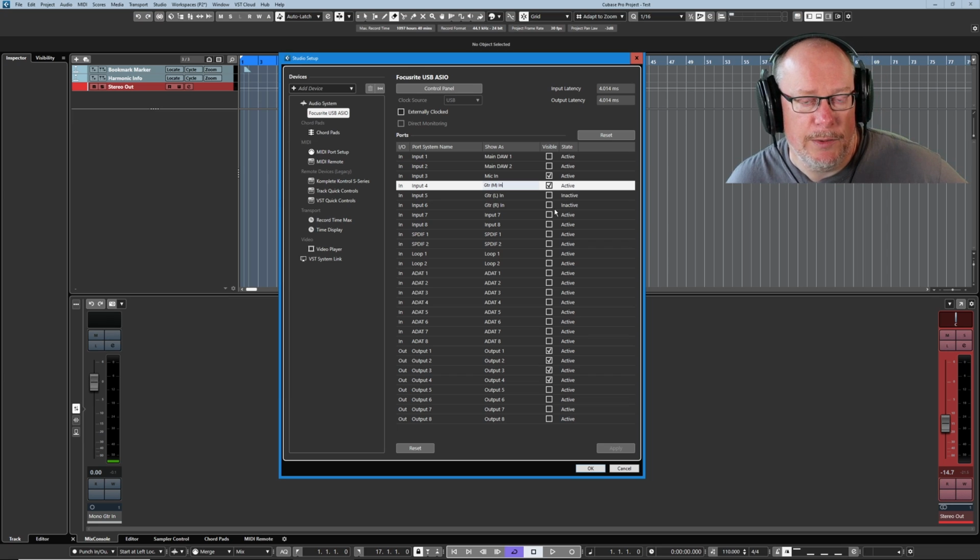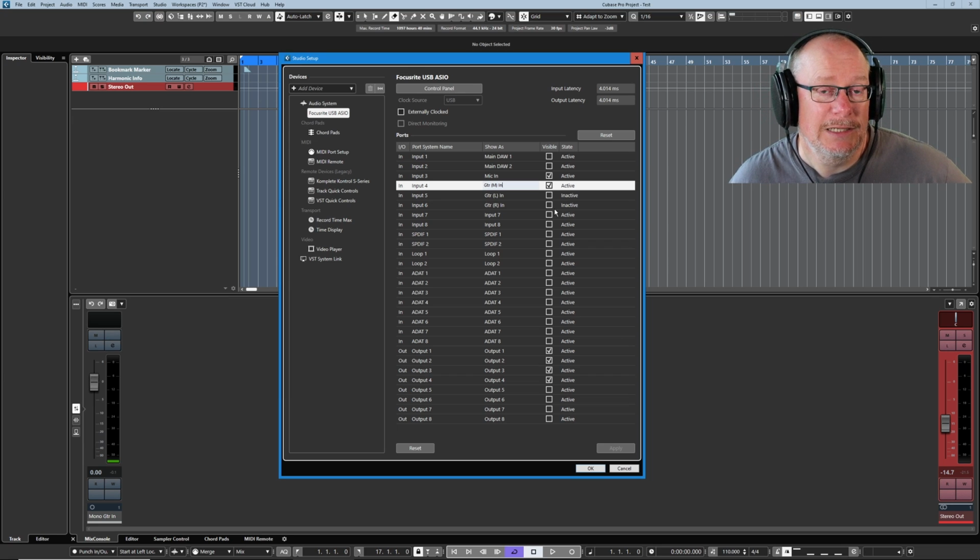I can't overstress how important it is when dealing with routing to keep things as absolutely simple as possible. So at the moment, I've got 2 single mono inputs, my microphone and my guitar, and we'll have a look at the outputs a little bit later.